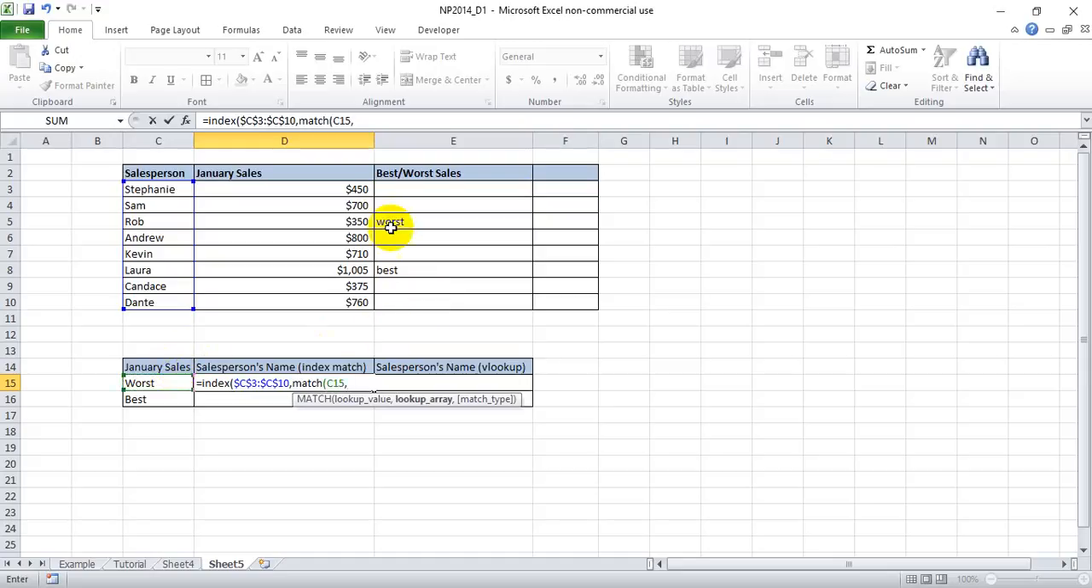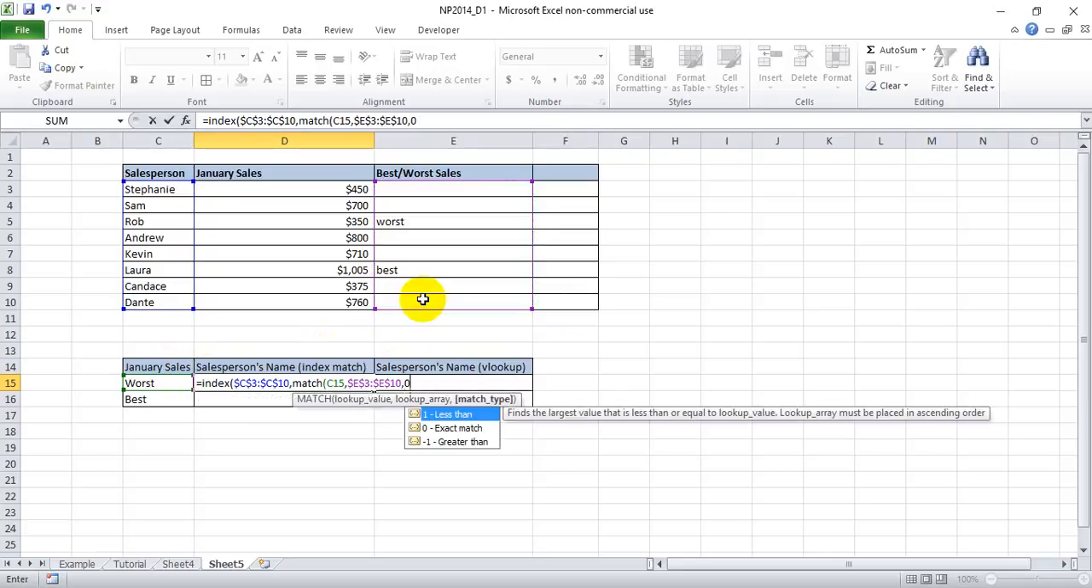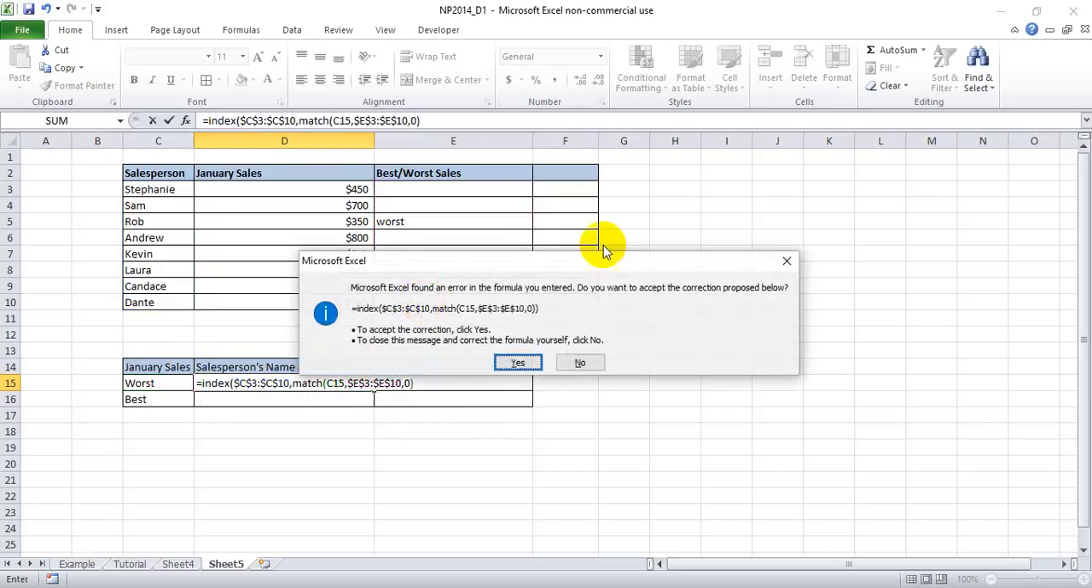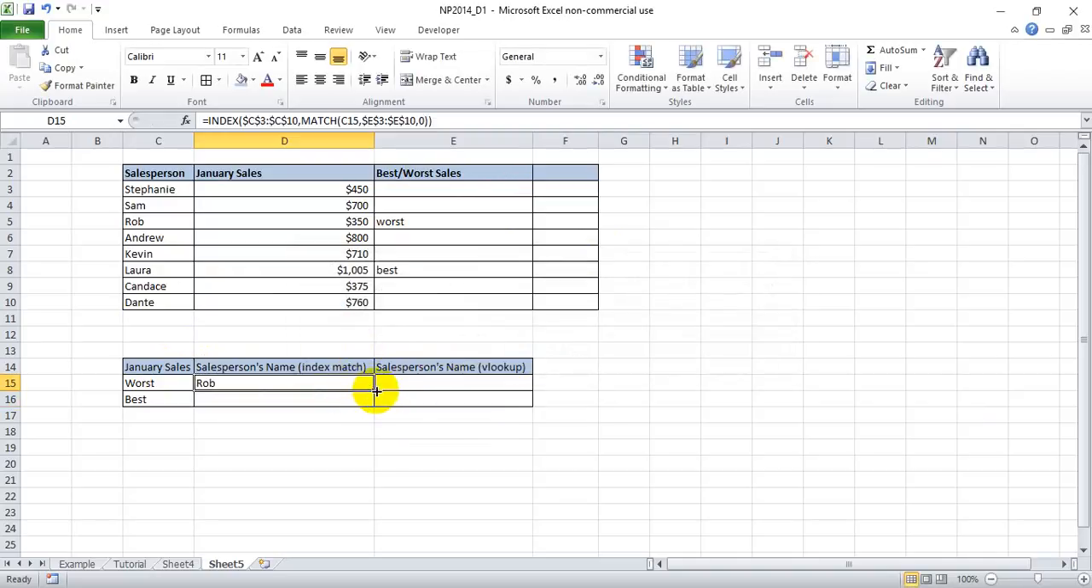We want to look up worst in this column. We'll add the extra parentheses, and we see we produce Rob and Laura with the index match function. Now that's really cool because we were looking up worst and we were trying to report back the salesperson name. The index match function let us do that even though this column was in front of the column that we wanted to report out. For VLOOKUP, you have to put the column that you want reported out further right than the column that you're searching in within.